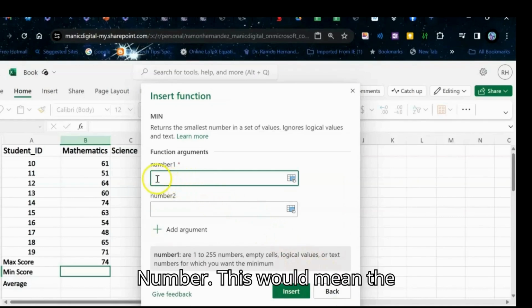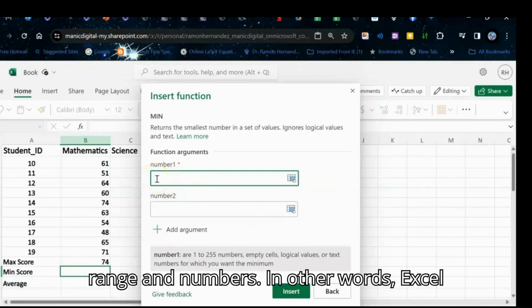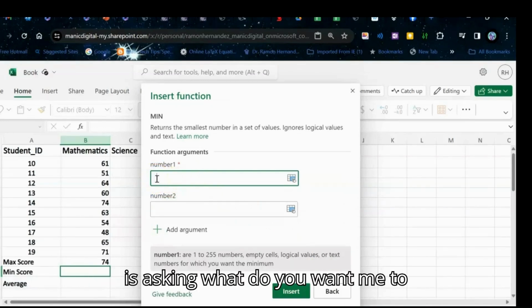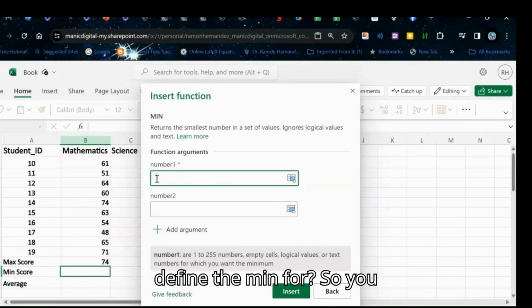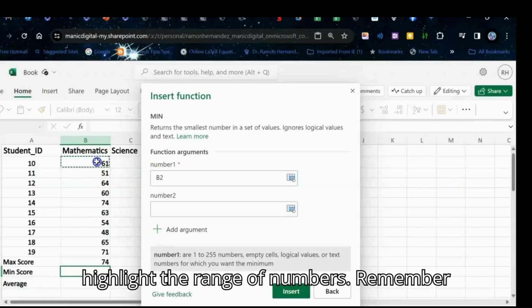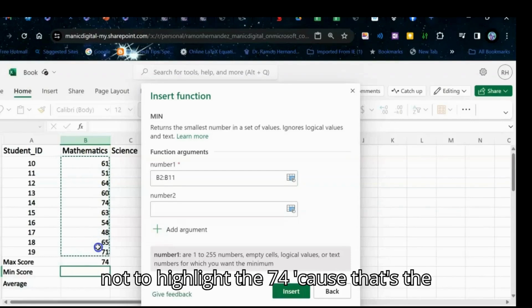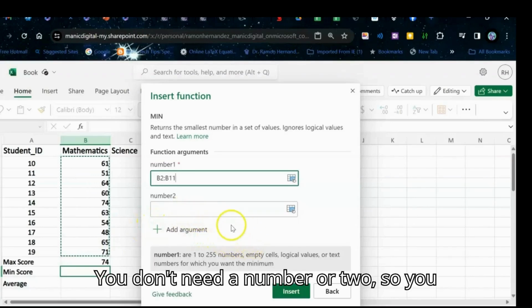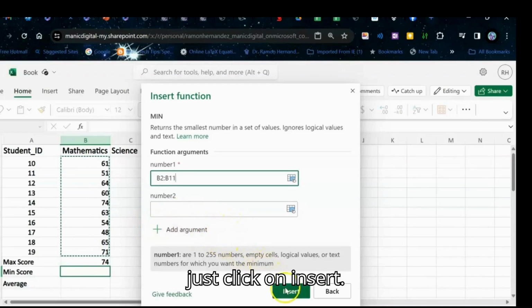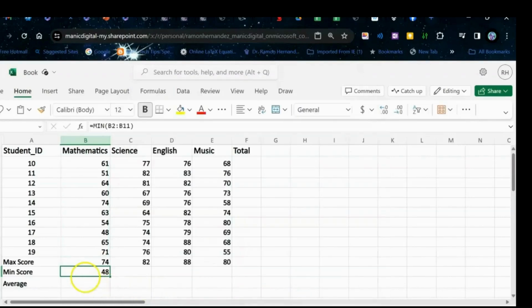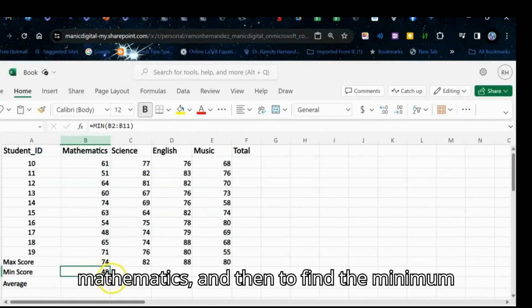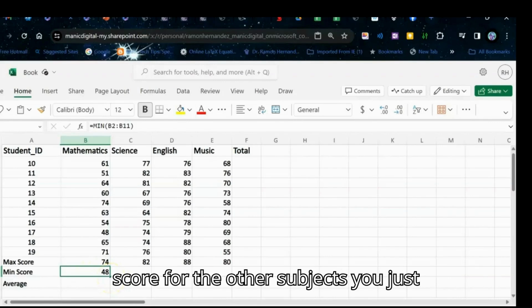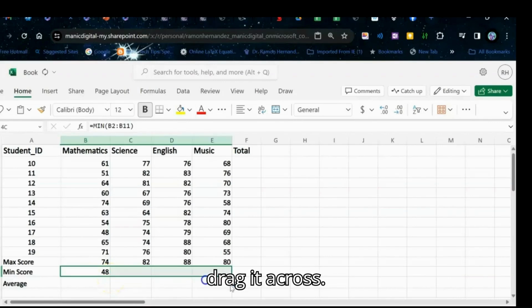Number, this would mean the range of numbers. In other words, Excel is asking, what do you want me to find the min for? So you highlight the range of numbers. Remember not to highlight the 74 because that's a max. So this is your range. You don't need a number two, so you just click on insert. 48 is the min score for mathematics. And then to find the minimum score for the other subjects, you just drag it across.